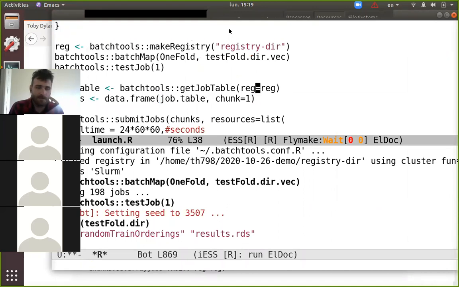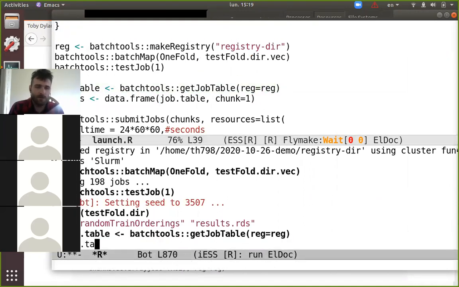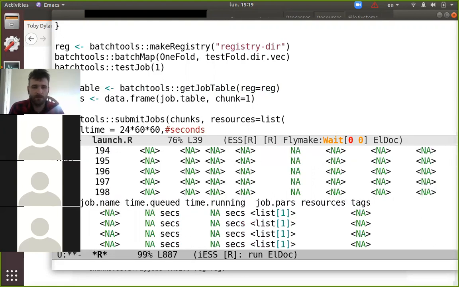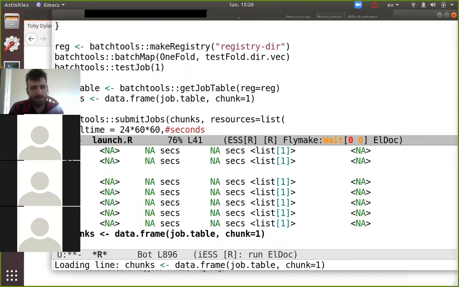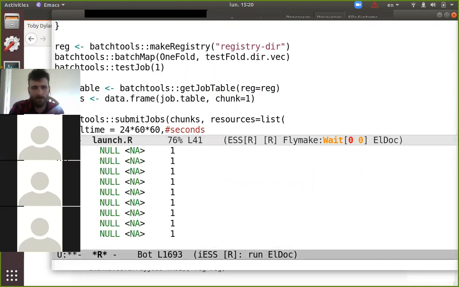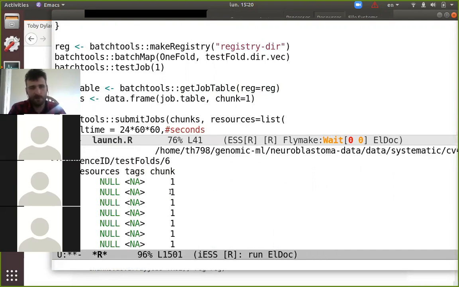Here, this gives us this job table, which is a data table that describes the jobs which we want to launch eventually. Then after that, we get this chunks table, which is just the same thing but with an additional column, chunk equals 1. We can see that one column at the end here. That indicates that we should use all of these in the same job array, which means that they will all launch together quickly and very efficiently.